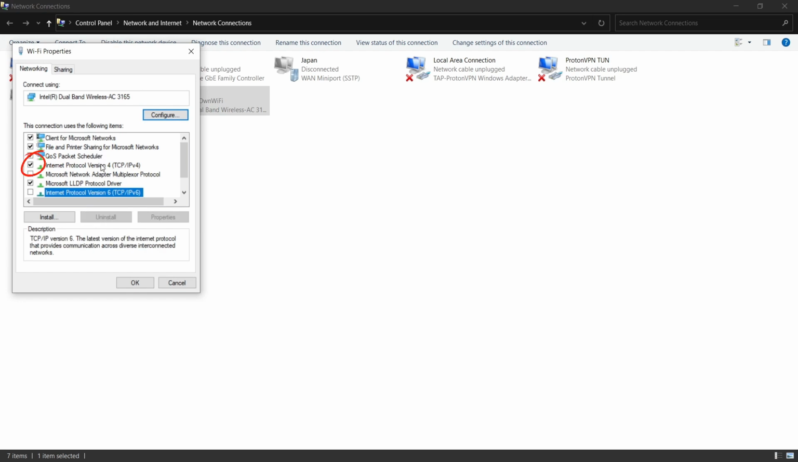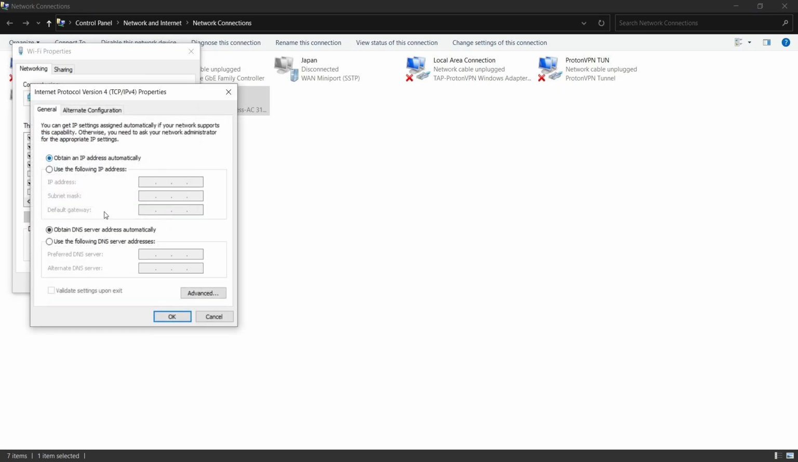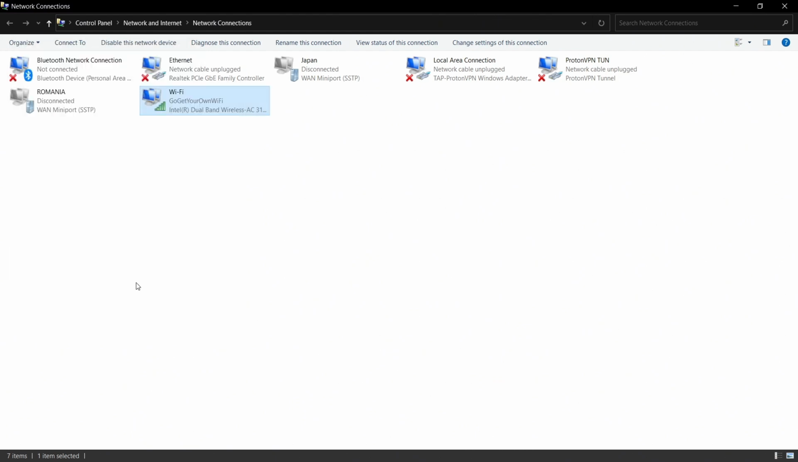In the Properties window, select Internet Protocol version 4. Click Properties and set Preferred DNS. For example, 1.1.1.1 or 1.0.0.1 for Cloudflare DNS. For advanced settings, first, right-click on your Wi-Fi connection.